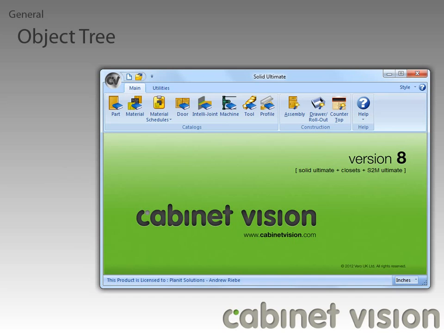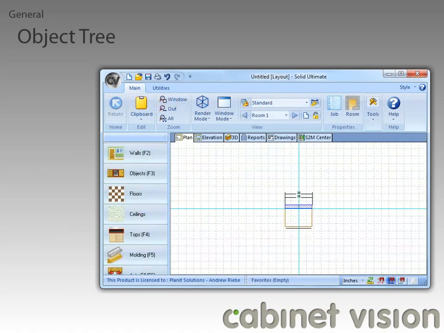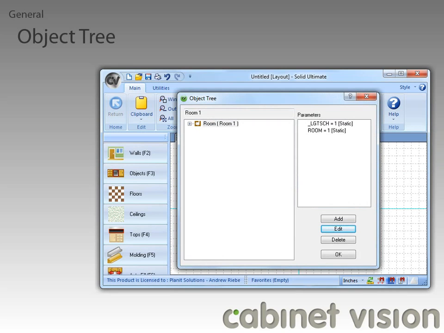The first set of features that I want to go over are in the object tree, so I'm going to fast forward us into a job. The next thing we need to do is expand out the Tools menu. Then finally, we can click on the Object Tree button. Now that the object tree is being shown, we can see our first new feature.